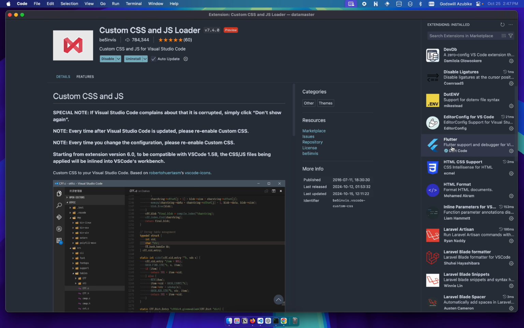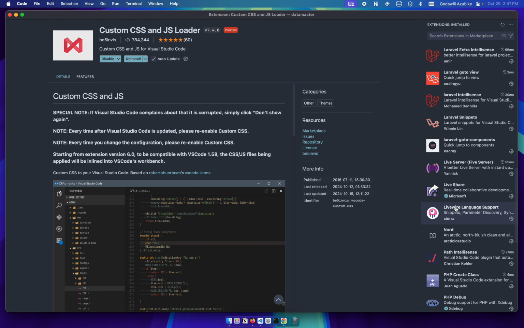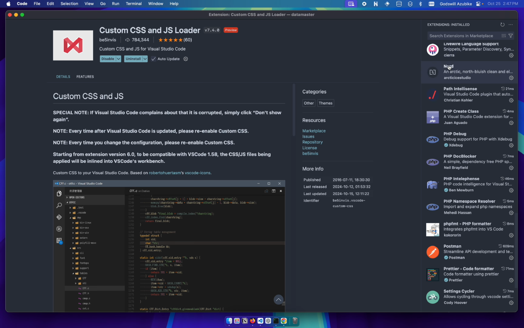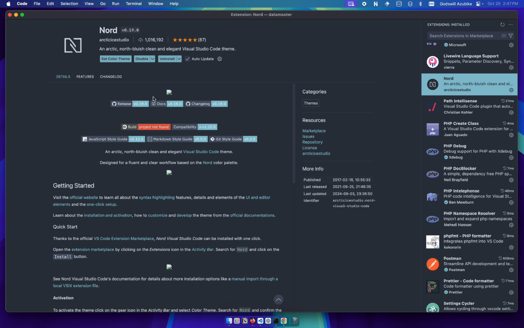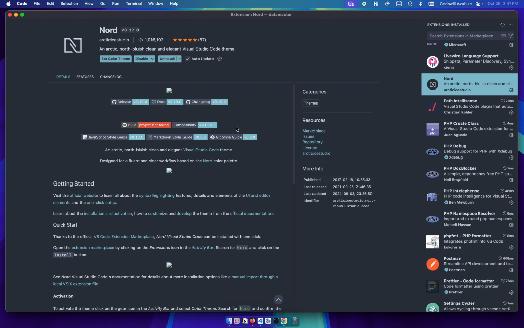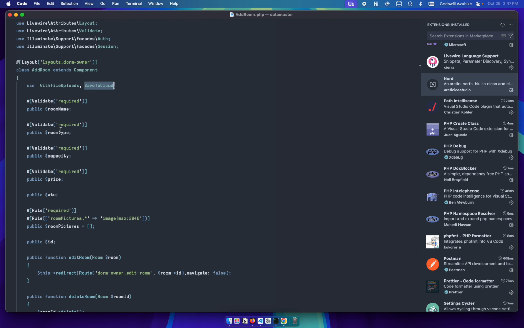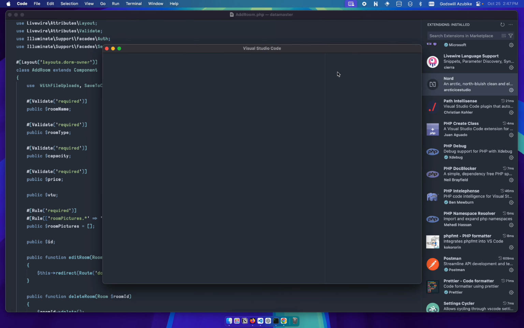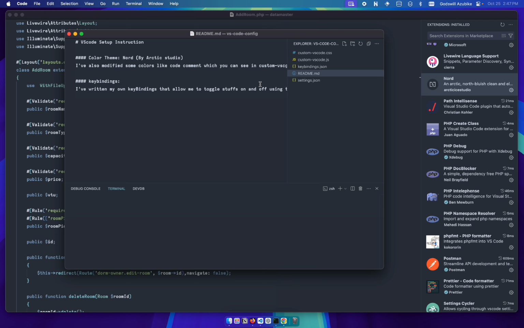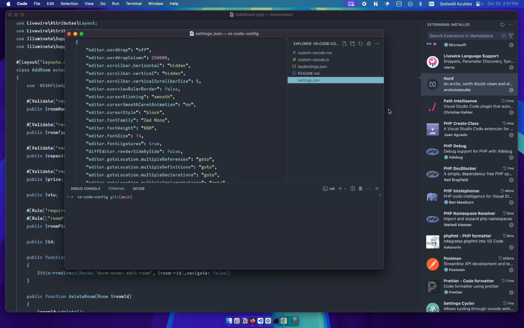I'm still using my preferred theme, which is called Nord. I still prefer this theme, and the font I'm using is Z Mono. Let me just show you my config. So this is the VS Code config folder, this is the configuration file that I just updated, and this is my settings.json.